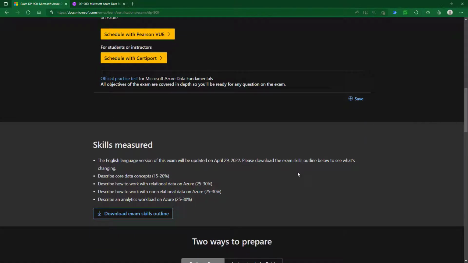So let's have a look at the skills measured. There are 4 major sections, and really the changes have brought additional percentages, additional number of questions on the working with relational and non-relational data. So describe core data concepts. That used to be 25 to 30%, a quarter of your marks. It's now down to a sixth or a fifth of your marks, 15 to 20%. Describe how to work with relational data. Well, that was 20 to 25%, it's now gone up to 25 to 30%.